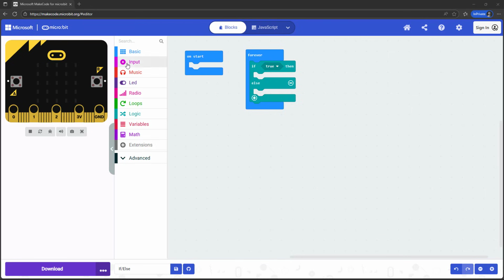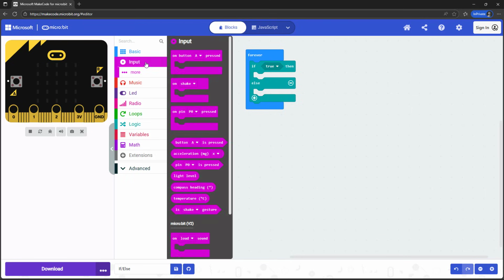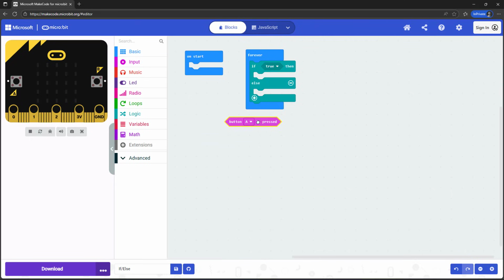I can do that by going back up here to the input menu. And instead of using the on button A pressed event block, I'm going to go down to the button A is pressed condition and drag this out. You see it has this long skinny hexagon shape that looks the same shape as the word true here, and when I get it close enough, those red dots and the yellow outline appear, and it will snap inside the condition for my if-else statement.